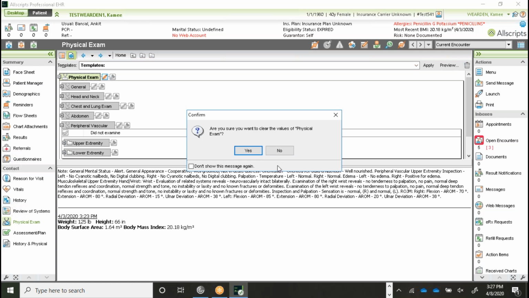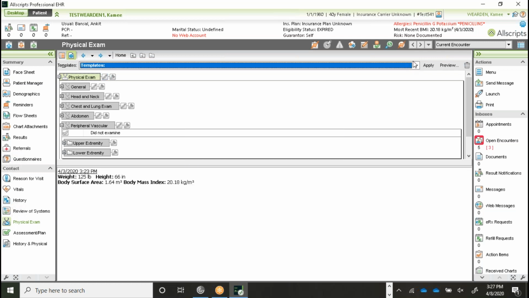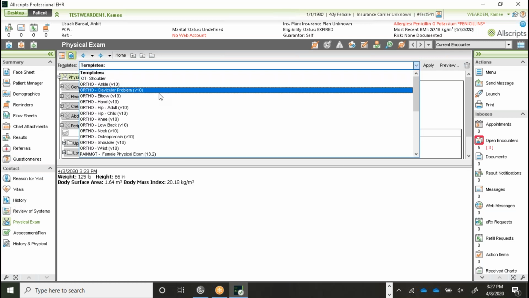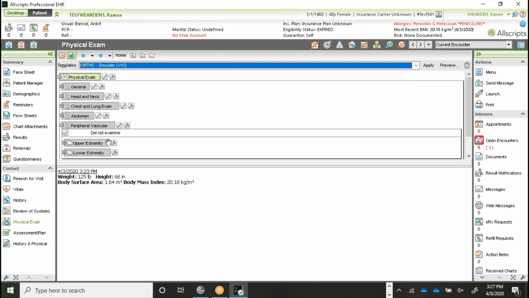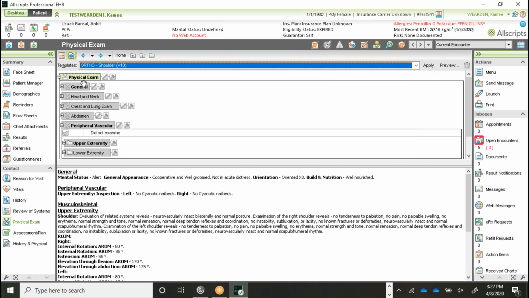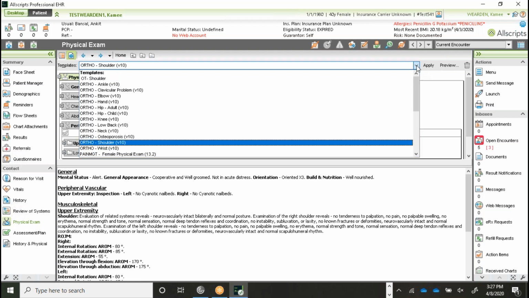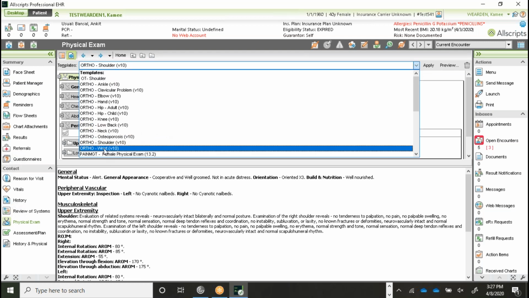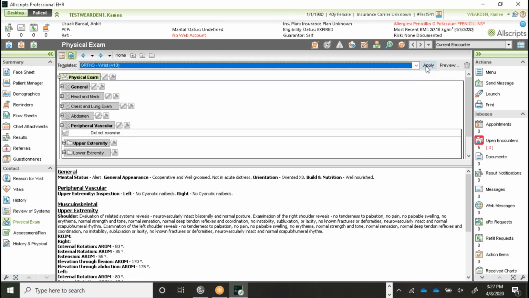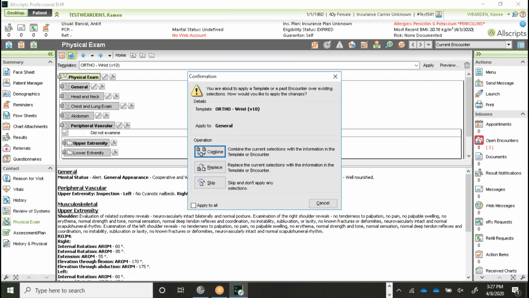You'll see, I'm going to clear this one. And if we go to our template, we take our shoulder and we apply it, it will apply our shoulder template. If we're seeing the patient for more than one thing, with this application of our shoulder template, we can also click our down arrow. We could go to our wrist template and apply as well.